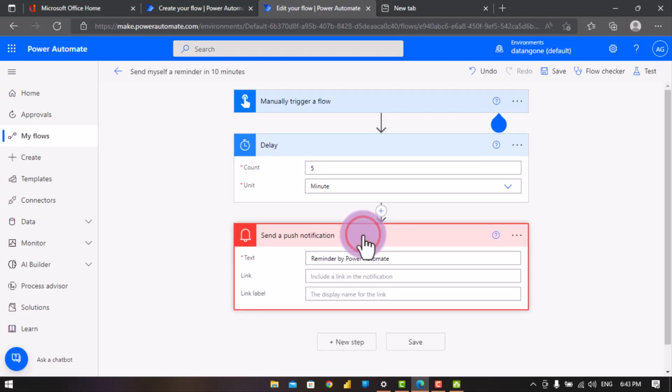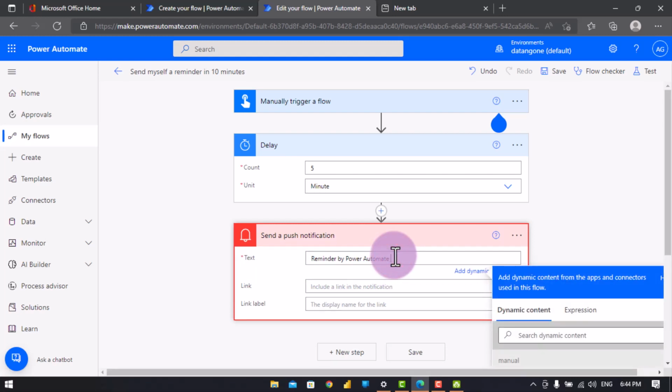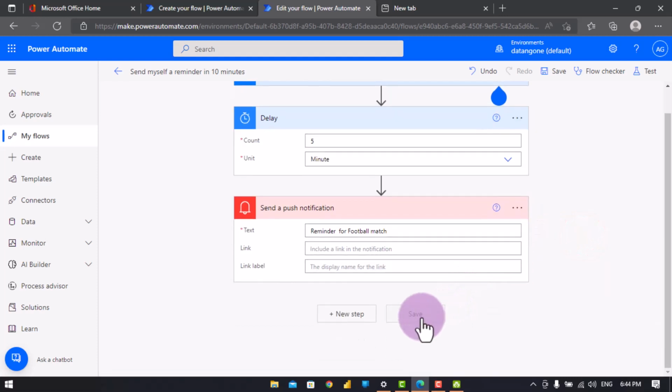The next thing we could see here is a reminder. This is simply a reminder that says reminder by Power Automate. Now it takes a text. I can say reminder for football match. I'm setting a reminder for myself for a football match. Once you do that, you hit save.